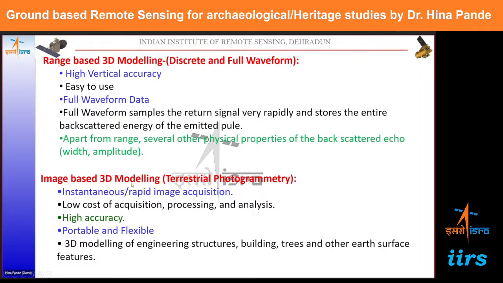Then we come to image-based modeling, 3D modeling. So here basically, because we are talking about ground-based methods, we will be specifically discussing photogrammetry using terrestrial systems or scanners, sensors. So the advantage here is that, like range-based 3D modeling, this is also instantaneous and very rapid image acquisition. The cost of acquisition is very economical, that we can do it in quite less amount of money. Also, the processing and analysis will not be very extensive in terms of computation and money. It also gives us accuracy at very high levels comparable with the one that we get with the laser scanners or range-based equipment. It is also portable and flexible.